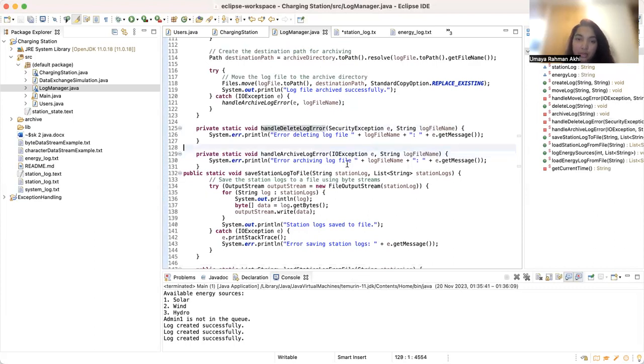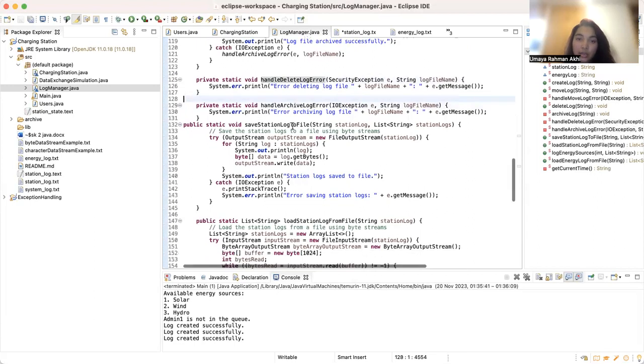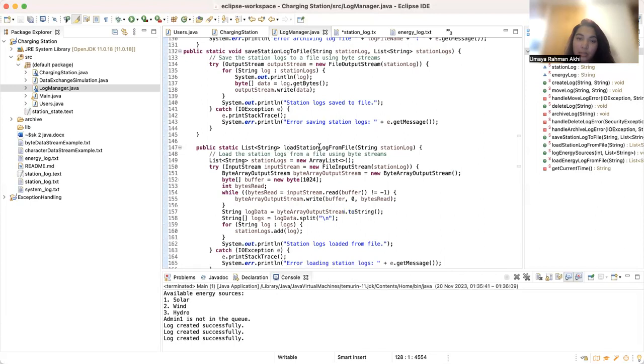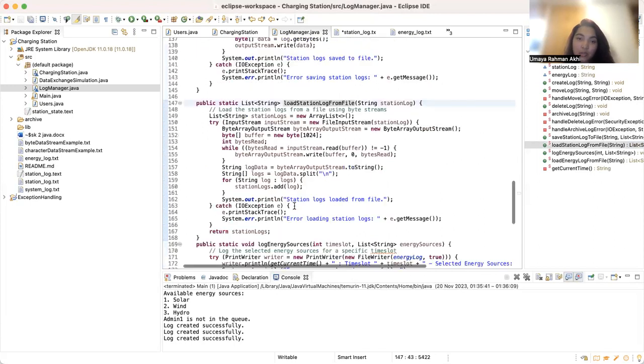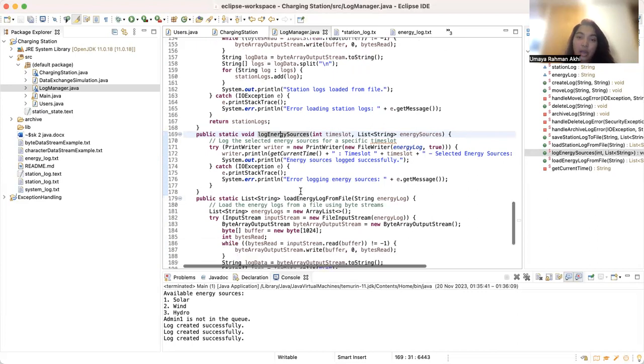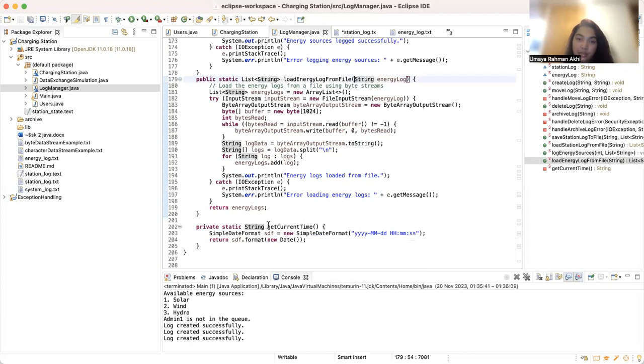and then it will show a message, and then saveStationLogFile. It will save the station log file, and the purpose of the next method is to load the station log file. And then logEnergySources, which logs according to the booked time slot: the user will be able to see the energy source, and the energy source will be loaded for that user. And this is the current time. It will take the current time.